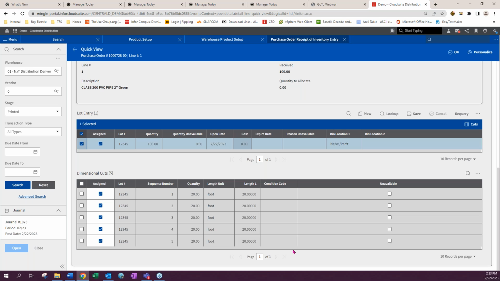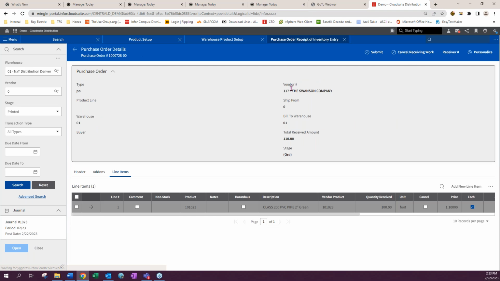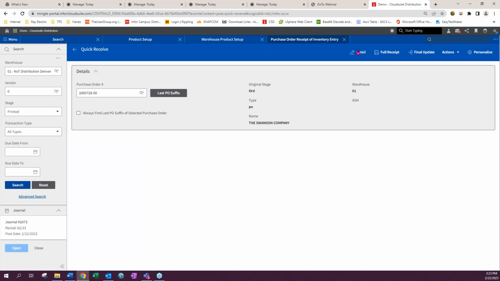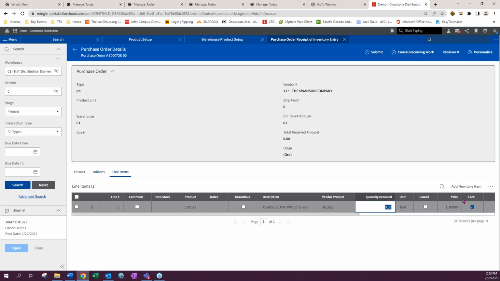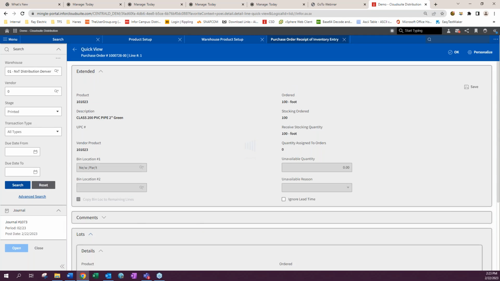I'm not sure what it's doing here. I have my cuts. I got my 100 quantity. I have my different lots with my pieces. Everything looks great. What we can do here, let's do this. If we cancel our receive work, we're going to go back in. We're going to do our quantity received 100. And we're going to drill in and we're going to start over.